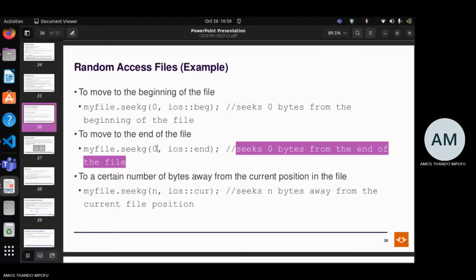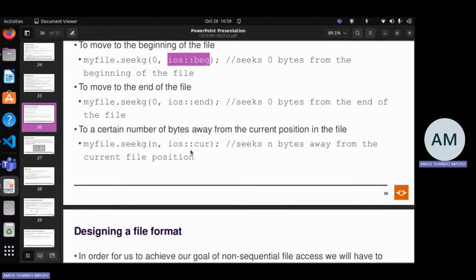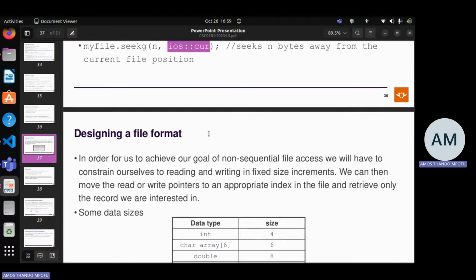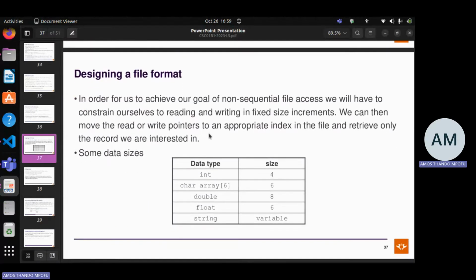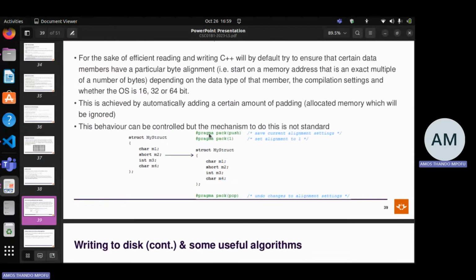And then, oh, from the end. Okay, it's from the end of the file. So you're starting from the end, or you can start from the beginning. Or you can start from the current position, but we wouldn't want to do that because we don't know where it is at the moment. We don't want to do that in our case.